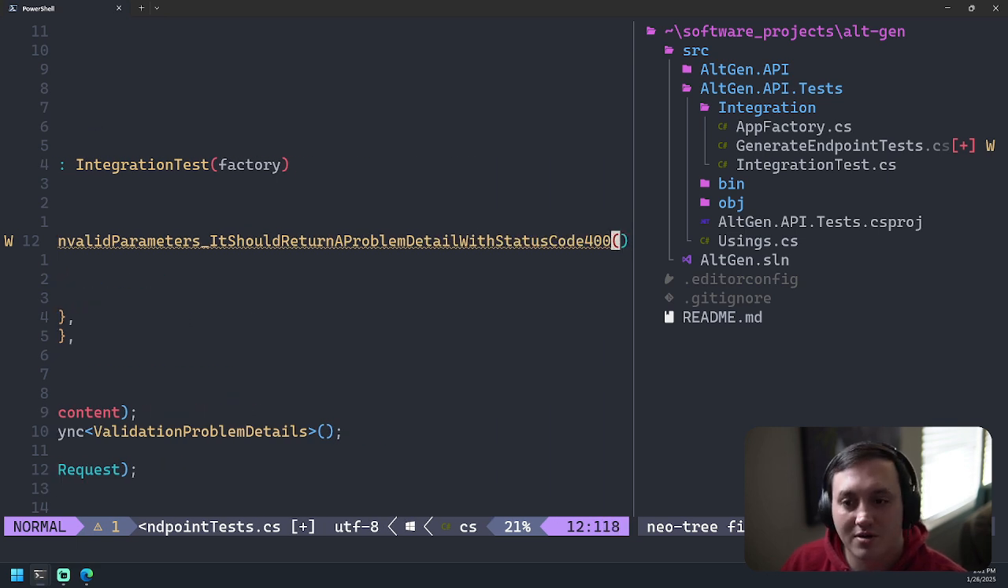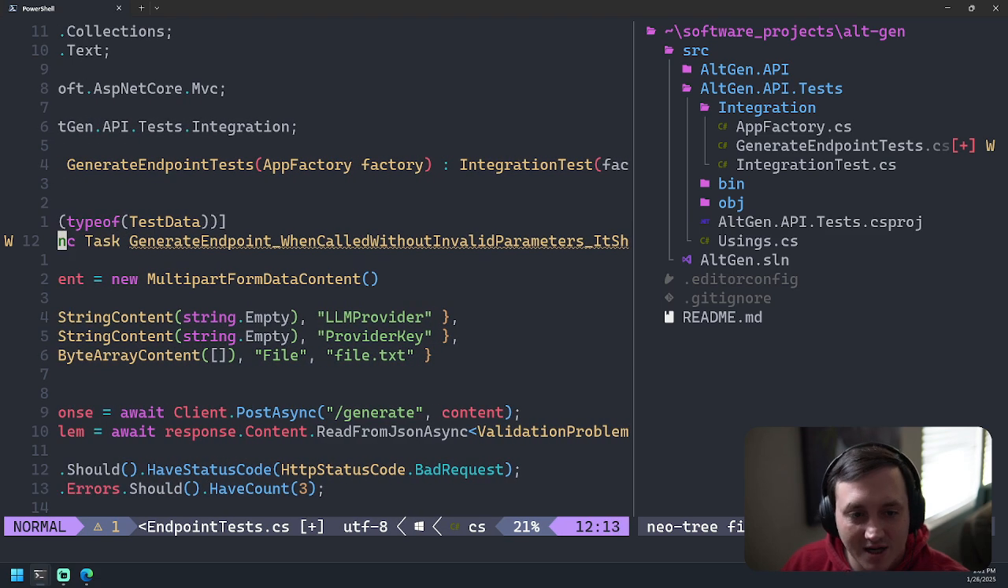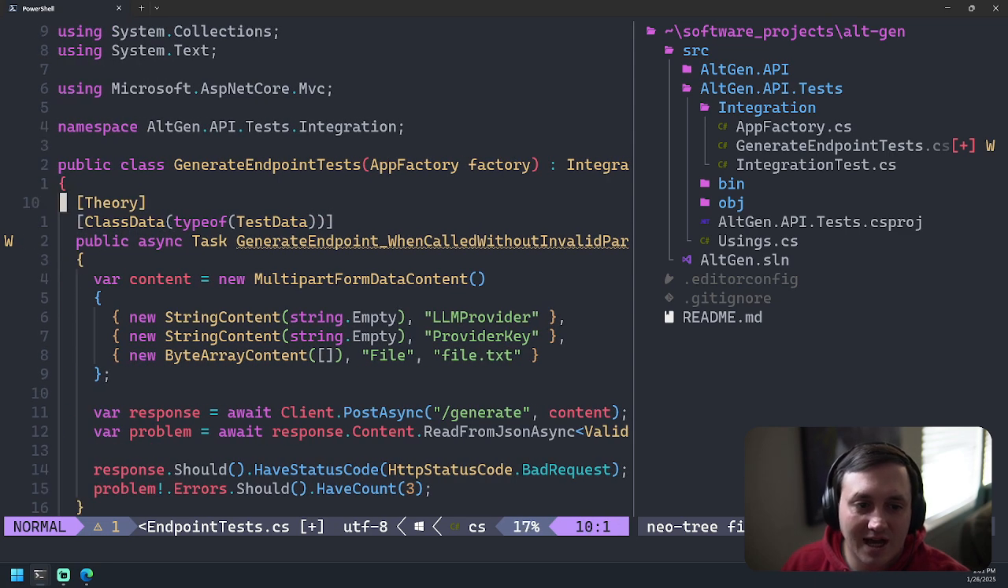And then all we have to do is update our test method signature to actually have some parameters that we want to pass into our test. But it's as simple as that. Declare a class to represent your test data that implements IEnumerable of object or object array, and then change your test attribute to theory and apply a new attribute called class data and specify the type that represents the test data for your test.